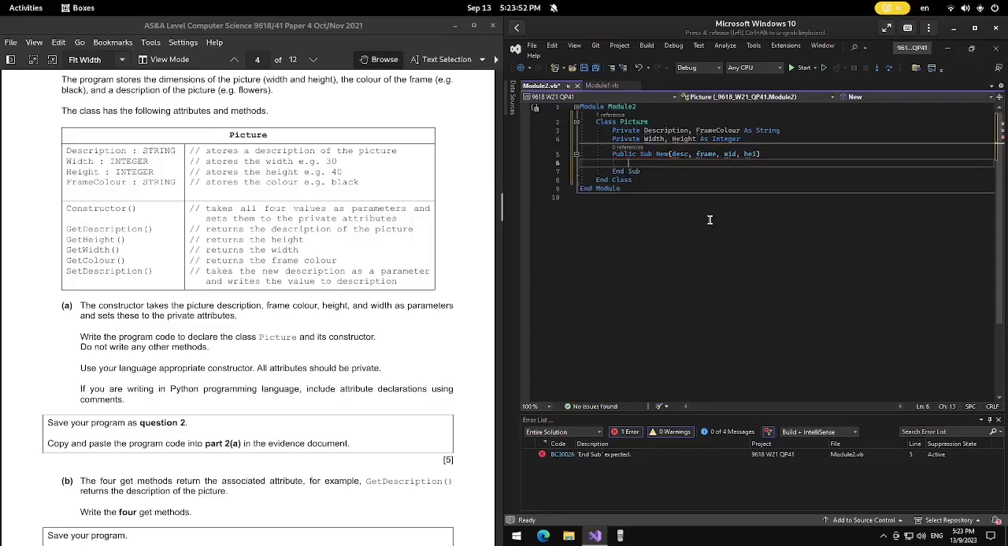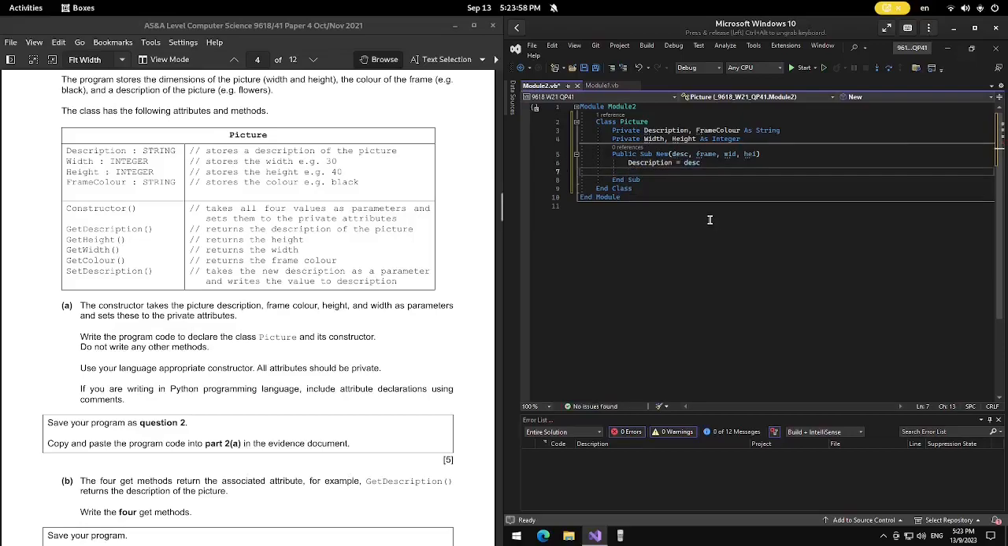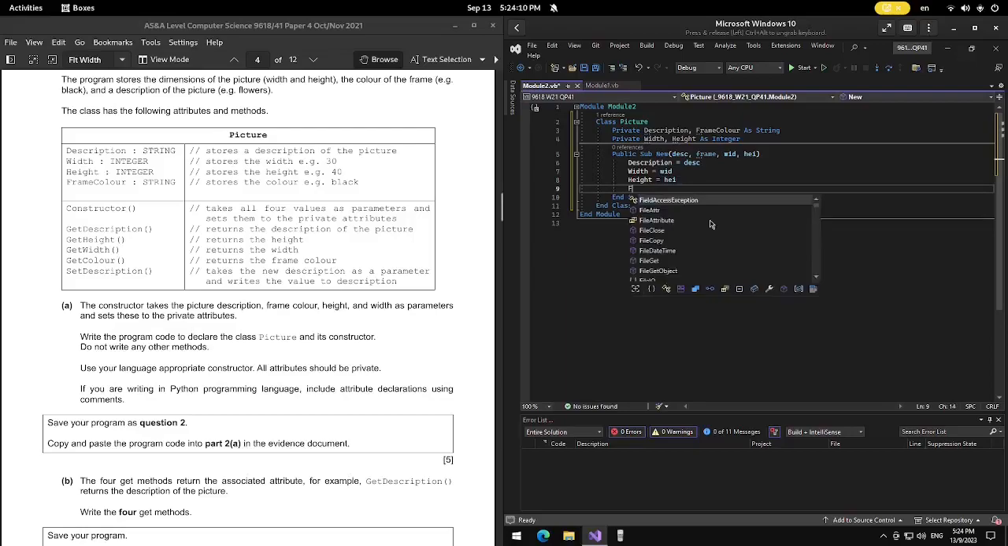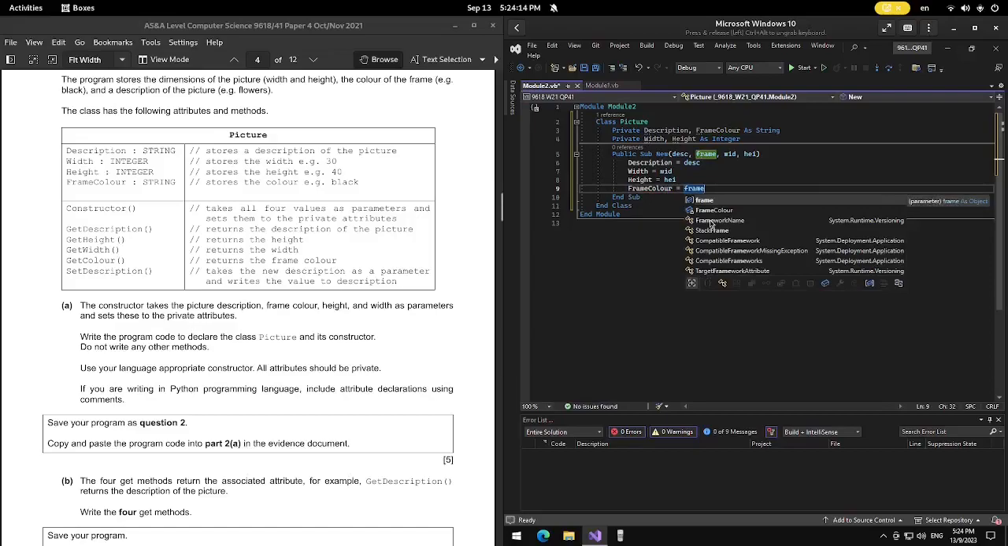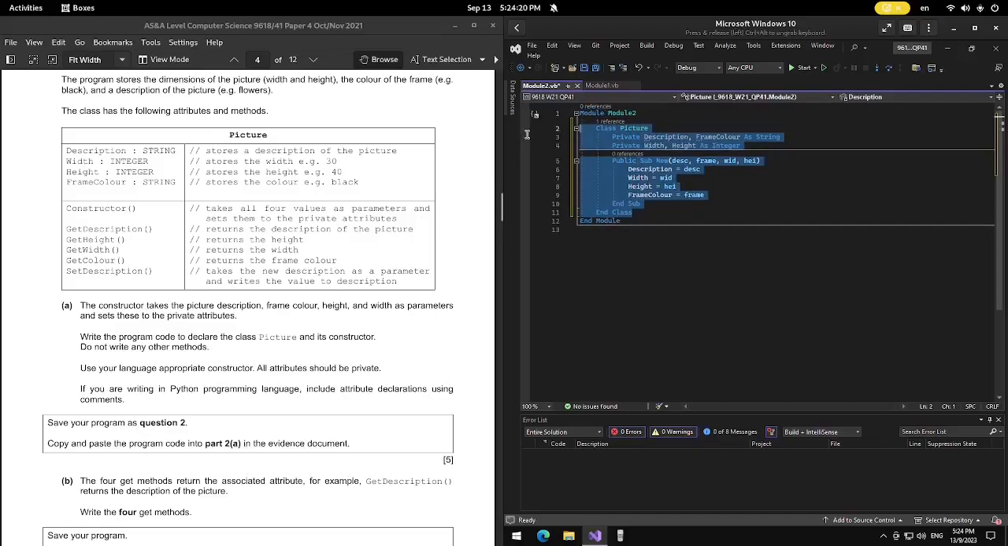So description, so width, and our frame color. Okay, so with that, we're done with the first question.